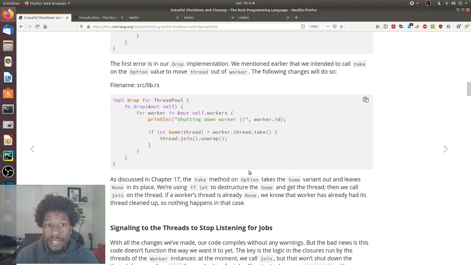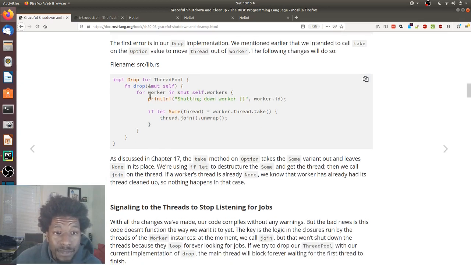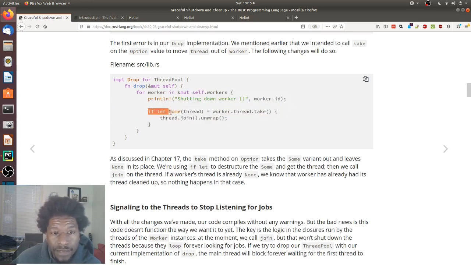The first error is in our drop implementation. We mentioned earlier we intended to call take on the option value to move thread out of worker. The following changes will do so. So let's look at drop. For worker, immutable self workers, print the worker ID. If let Some thread, making sure that some thread exists, worker thread take. So if there's something to take, and then we thread.join unwrap.